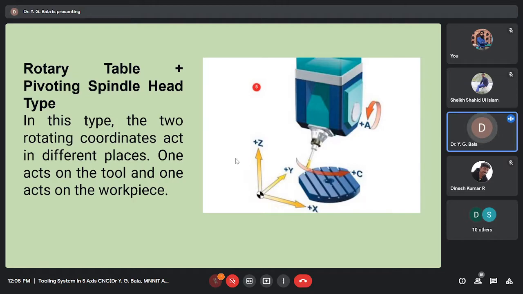Another is a rotary table and the pivoting spindle head. So here again they coordinate, acting in different places. Yes, A is acting in the tool head and C is acting in the work table. So by this we are able to accomplish different contours on the workpiece. By different positioning of the table and the tool, we are achieving these different complex profiles in this 5-axis CNC machine.